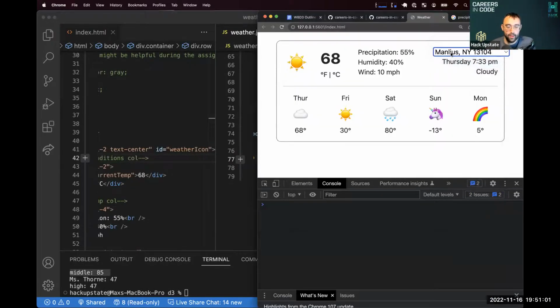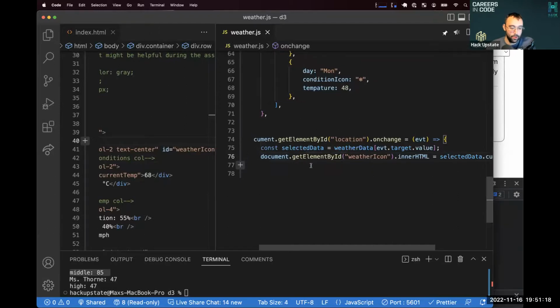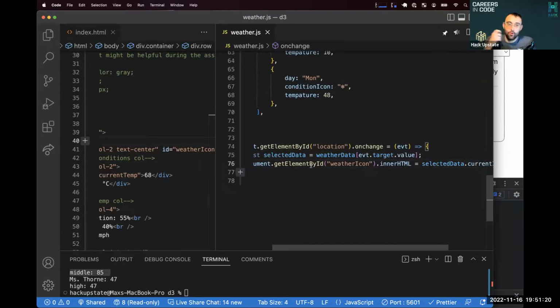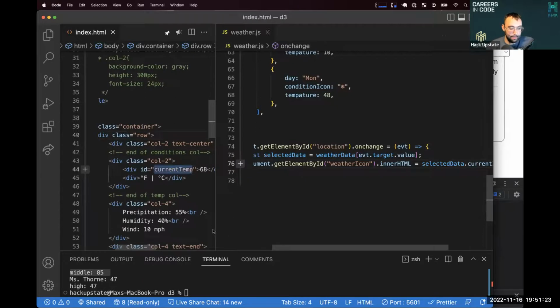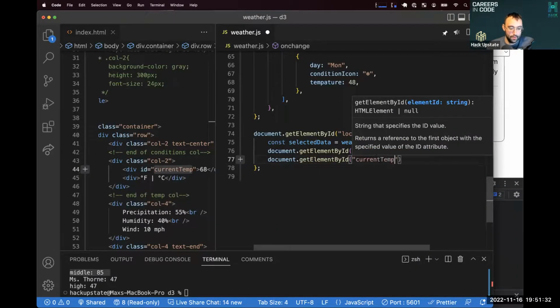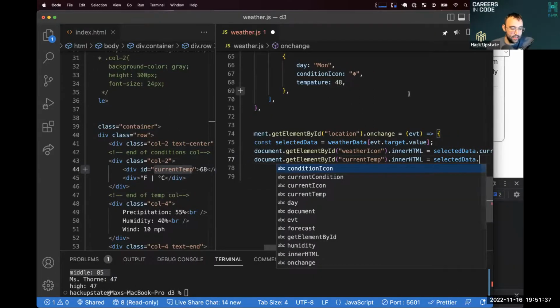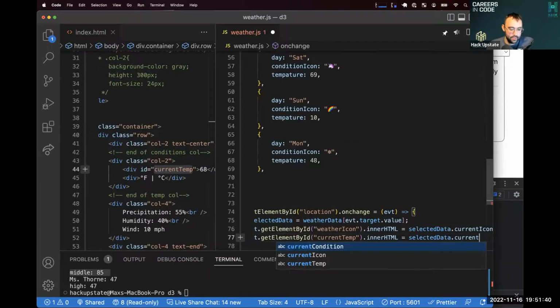We can switch between the locations and have it change. But it's a little bit easier to say current city data, or you know what, I'm actually going to change this to selected data. Might be a little easier to type, keep it all on one line. So now we get to run through all of this because we say, okay, current temp is already ID'd out. That is convenient. Document, get element by ID, current temp, go grab the inner HTML and set that to the selected data dot current temp.